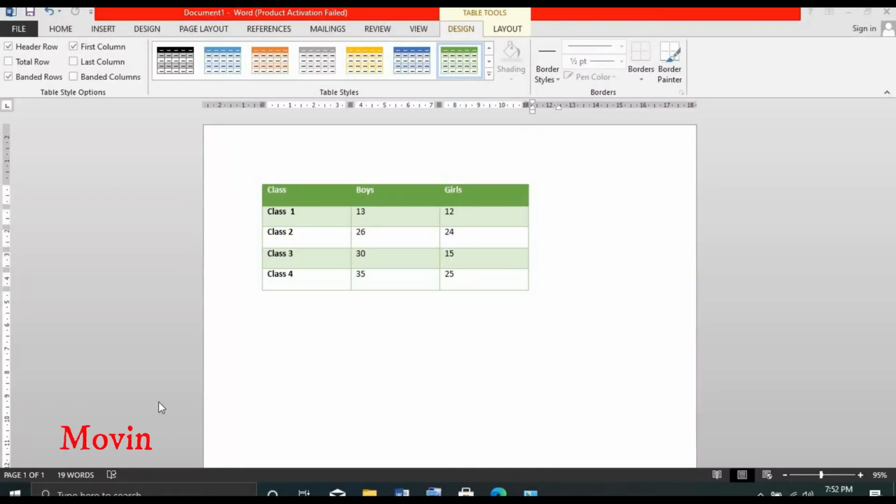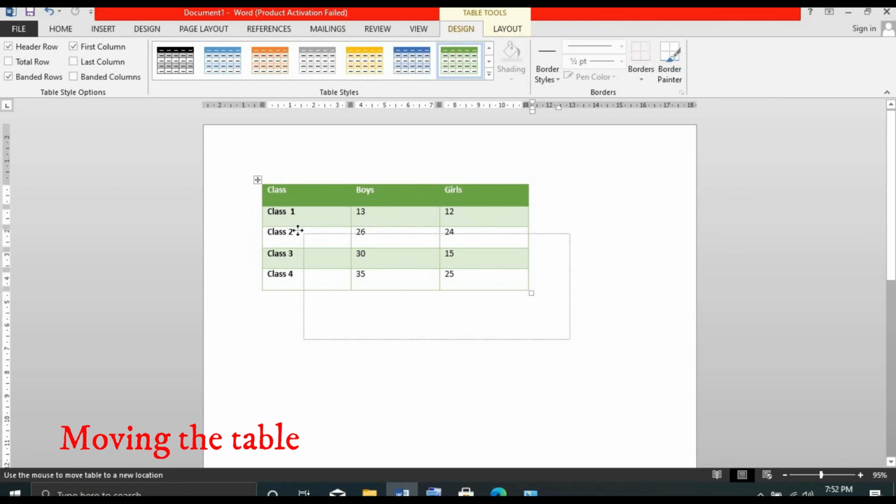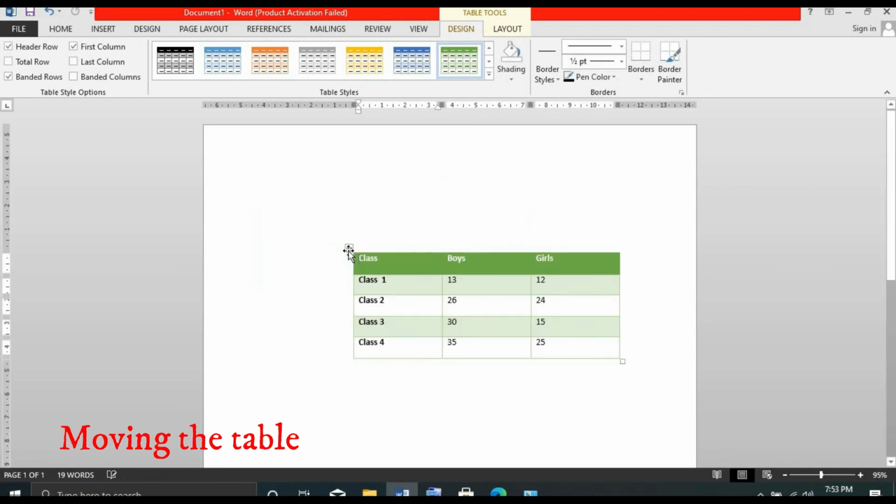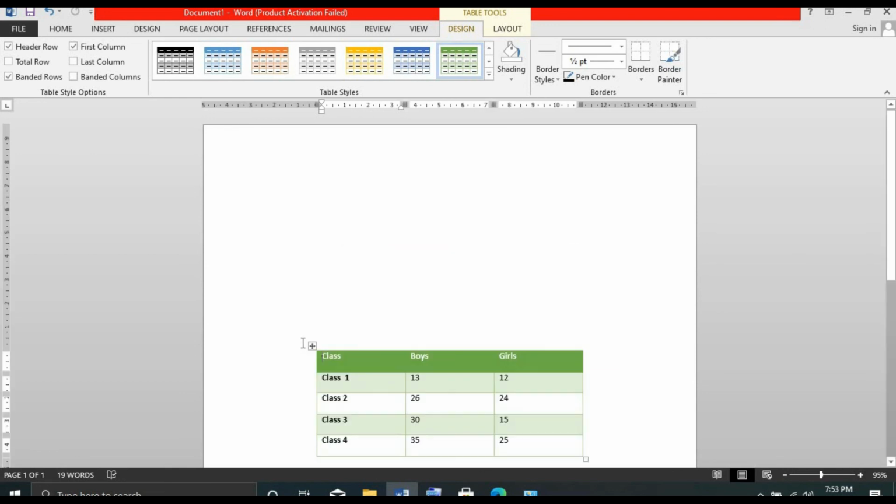Our next topic is moving the table. When the mouse is placed over the table, two handles appear, one in the upper left and one in the bottom right corner. For moving the table, click and drag the upper left corner of the table. Move the table to where you want. If you want to place the table here, then move the table to here and release the mouse button. Okay, hope you have understood.